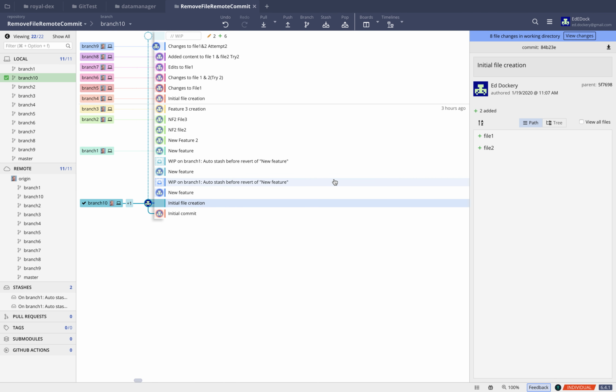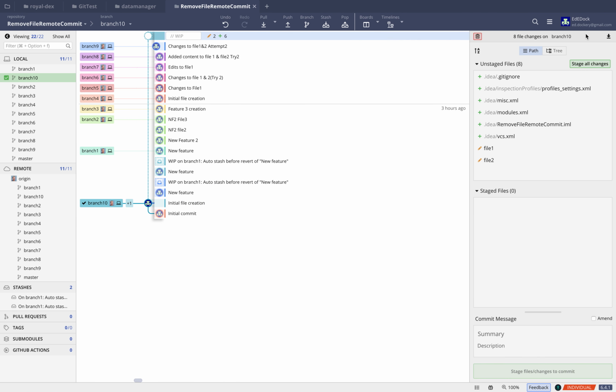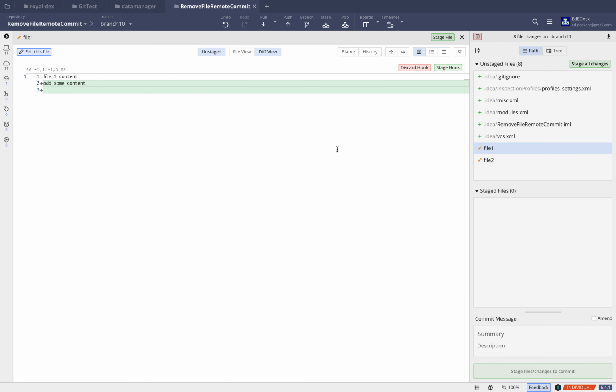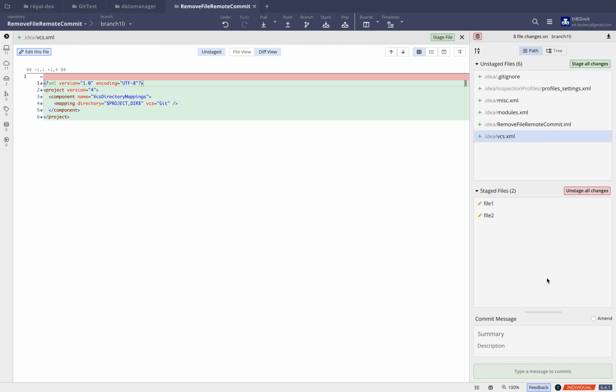Come back to GitKraken. Go with this view changes up here. We can see file 1, add some content. You can see over to the left-hand side here. Same thing with file 2, add some content. We're going to stage both of these files. Great. And then we're going to commit them.